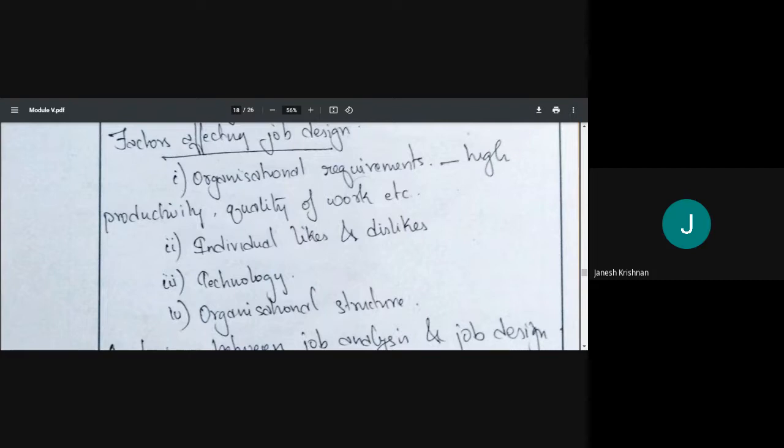Then individual likes and dislikes. So I have to consider what the person's preferences are. Maybe a highly qualified person may find doing certain jobs menial. He may not like it, but there will be a person who can do any jobs also. So individual preferences are to be considered.